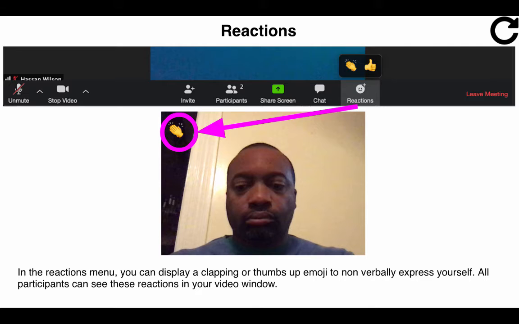Okay, the next thing I want to draw to your attention is on the bottom of your screen, you should see some tools. We've got our unmute and mute button, our video, invite, participants, screen share, chat. Let's look at the reactions area for a moment. This is an opportunity for participants in the meeting to give non-verbal reactions so that there's some engagement and interactivity that does not demand that everyone speak. A nice way to do that quickly.